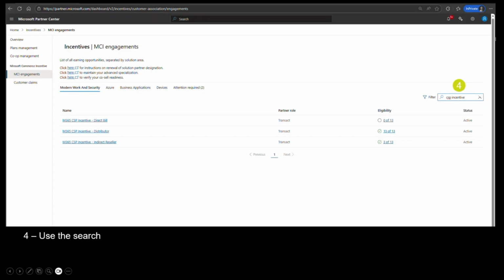Now, the other thing you can do is type in the search here and put in CSP incentive, and then it'll show you, for example, under Modern Work, these are the 3 incentives right now. That first one is direct bill, that's for partners who are purchasing direct with Microsoft. The distributor one is obviously for disties like us. So you want to see that green light under that indirect reseller.